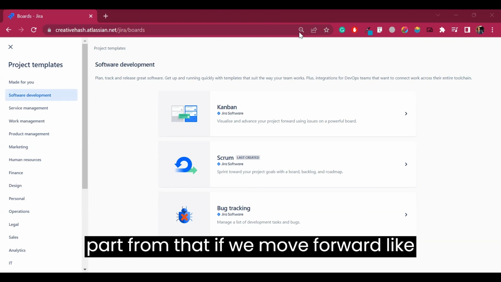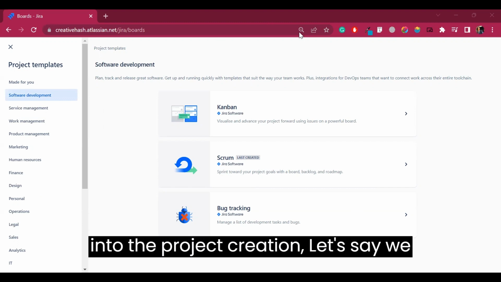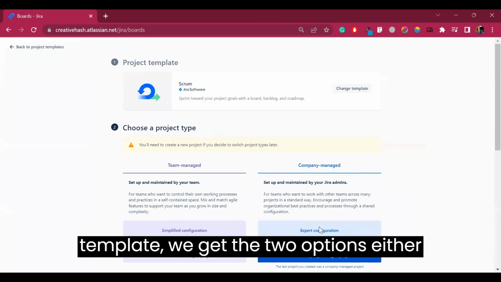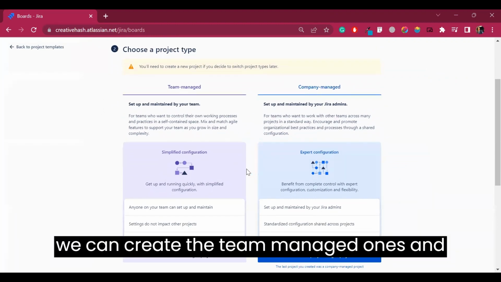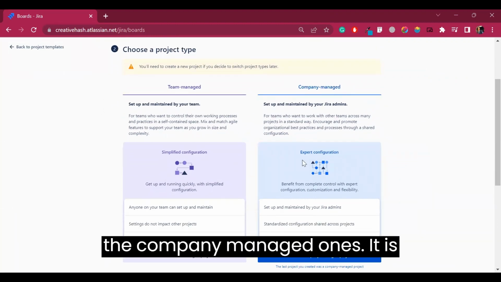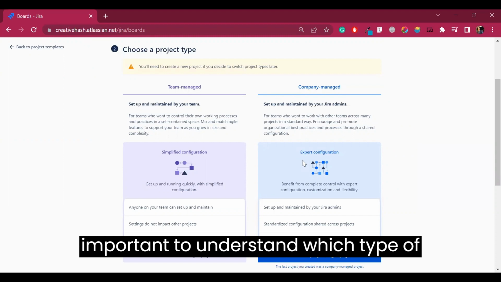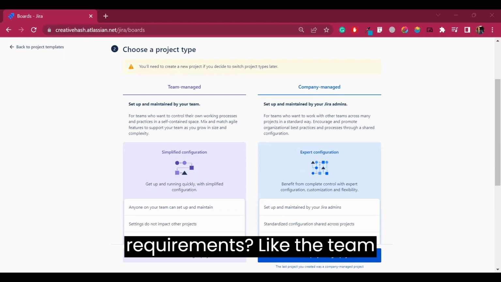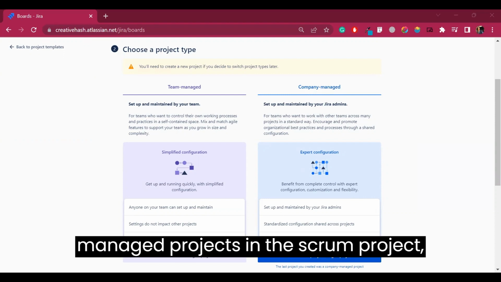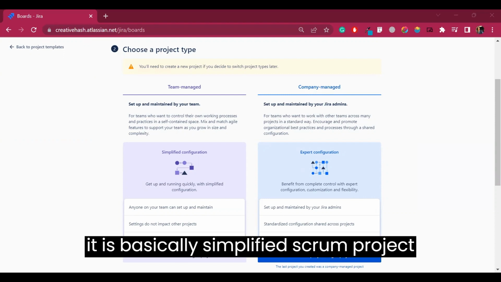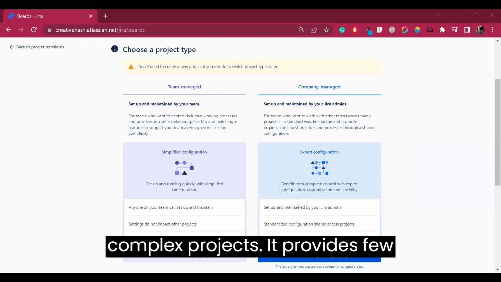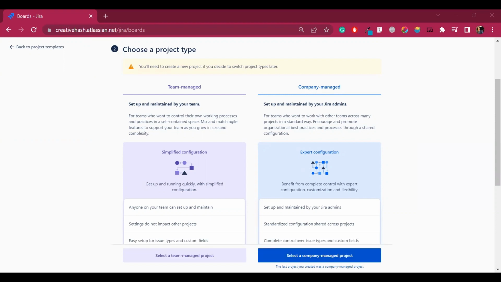Apart from that, if we move forward into project creation, let's say we go to the Scrum project and use the template, we get two options. Either we can create the team managed ones or the company managed ones. It is important to understand which type of project is best suited based on your requirements. Like the team managed project in Scrum, it is basically a simplified Scrum project that's streamlined for small and less complex projects. It provides few configuration options and it's easy to set up.